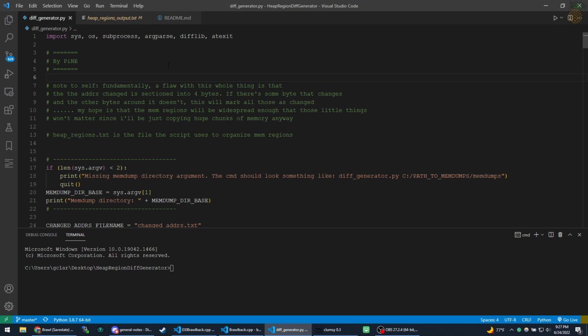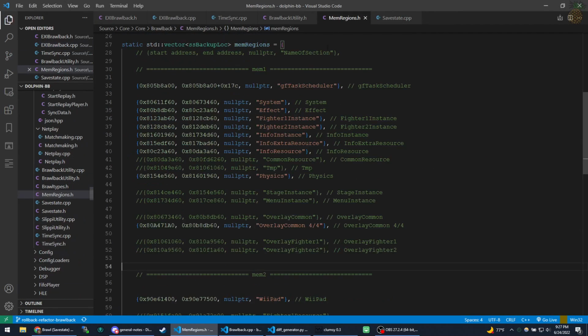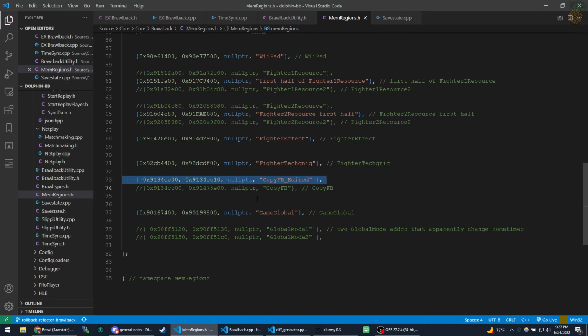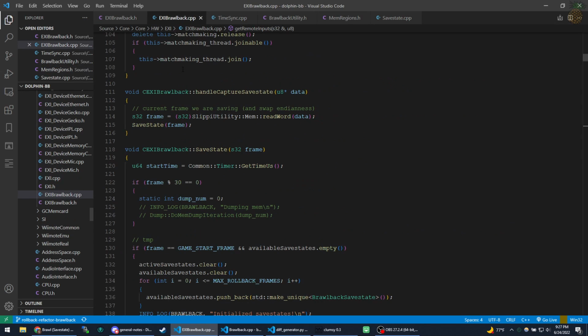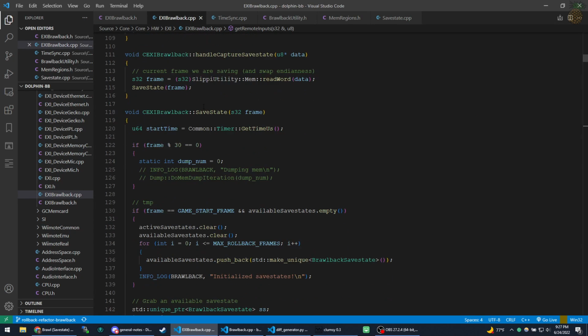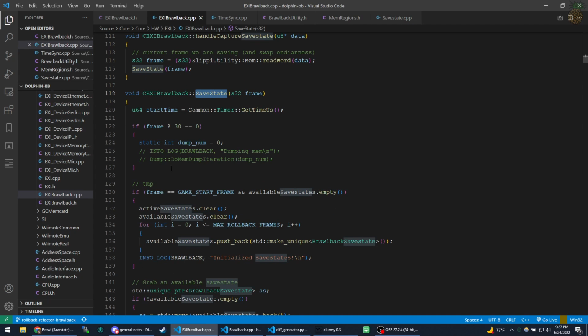And that'll give us a lot of insight into just the general regions that change, but also the very specific parts that change, like this thing, the copy frame buffer spot that I found. Right. So to do that, in Dolphin, in this exi brawlback.cpp, we have this save state function. And the important code for this dump process is right here. And it's commented out right now because I'm not using it.